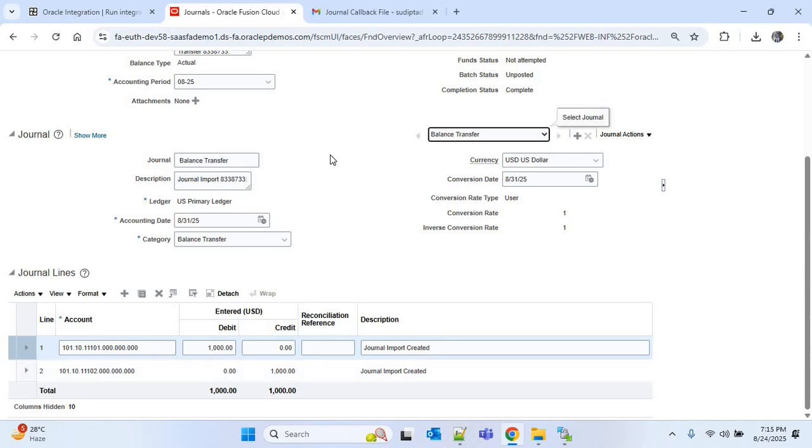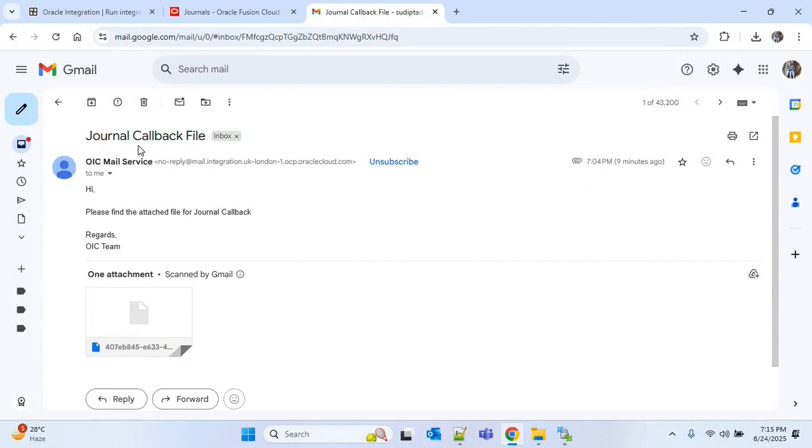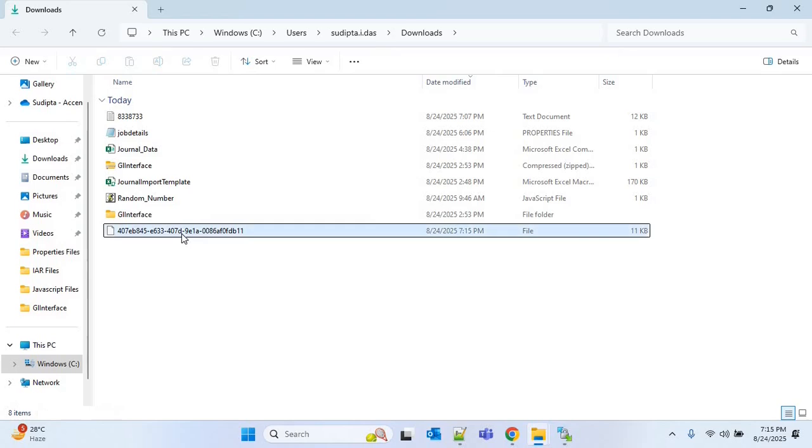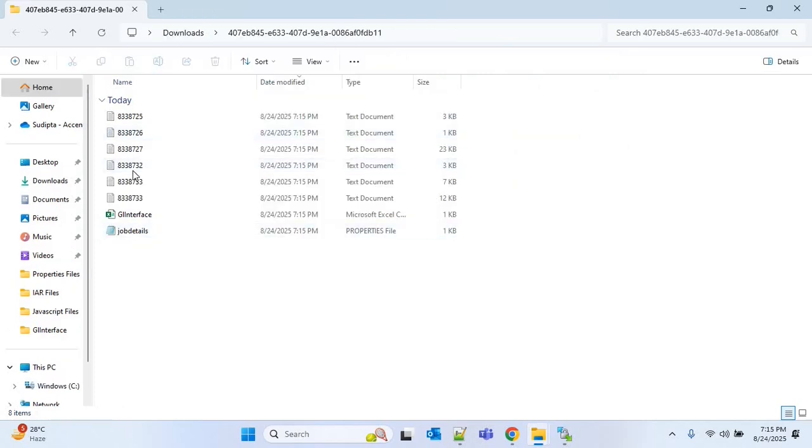Now I'll check the email to get the callback file. So you can see we are getting one email. The subject is journal callback file and this is our file. So I'll download this and now I'll rename this file and provide the extension, which is .zip. Now I'll extract it and here you can find the log files of all the ESS jobs starting from load interface file for import to import journals child job.